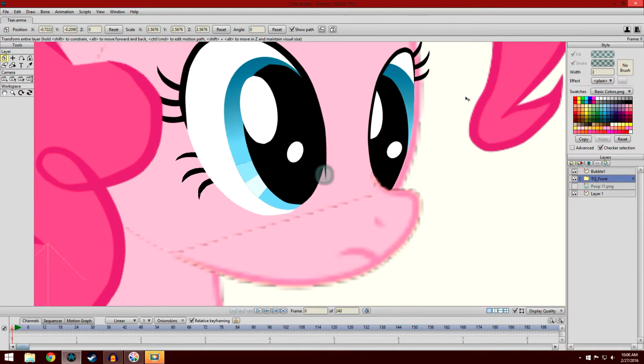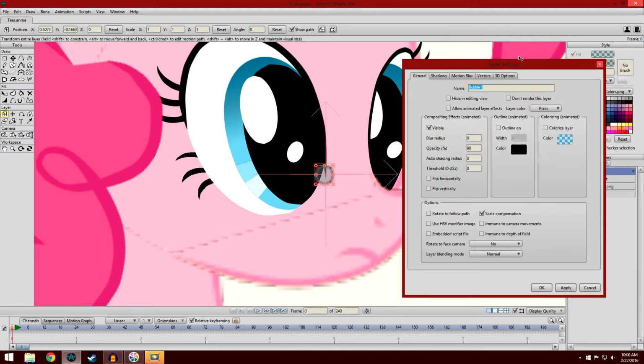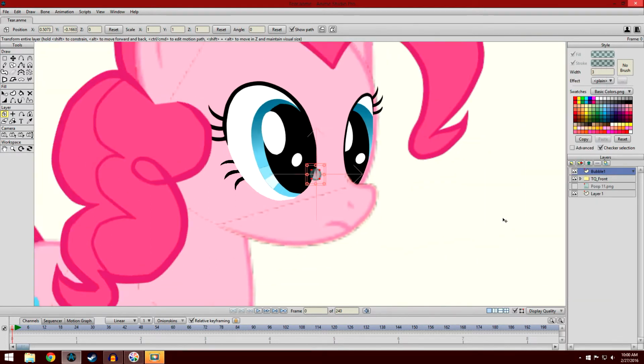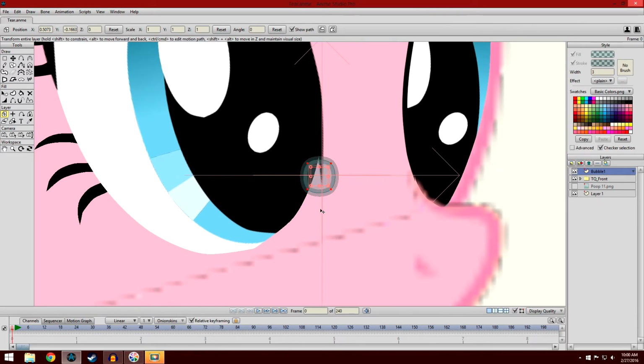But anyway, then we can go into that bubble layer, go into the vector, and now you'll see what I'm talking about. Noisy outline, noisy fill, and animated noise. I'm terribly sorry. Like I said, I'm very sick. I'm going to try to do this, though. So there. Now that's going to be kind of all bubbly.